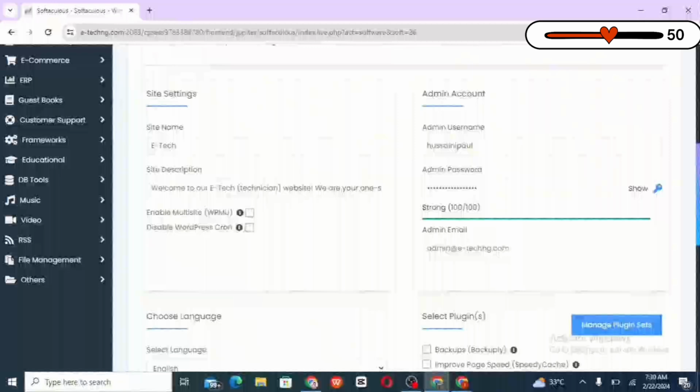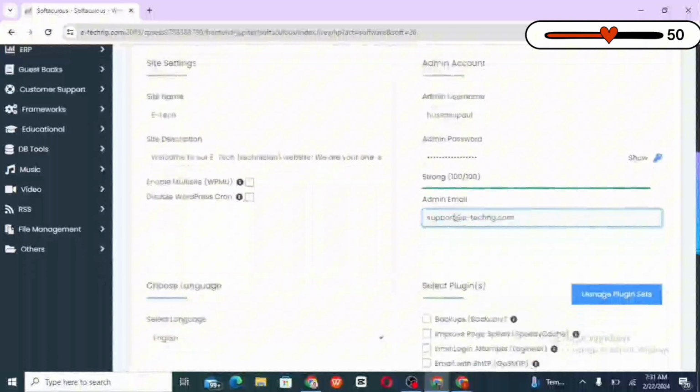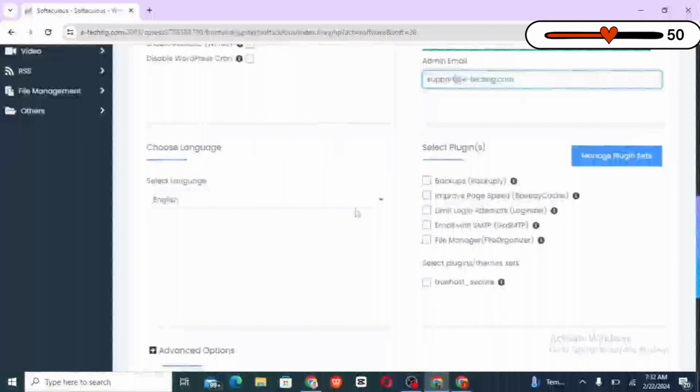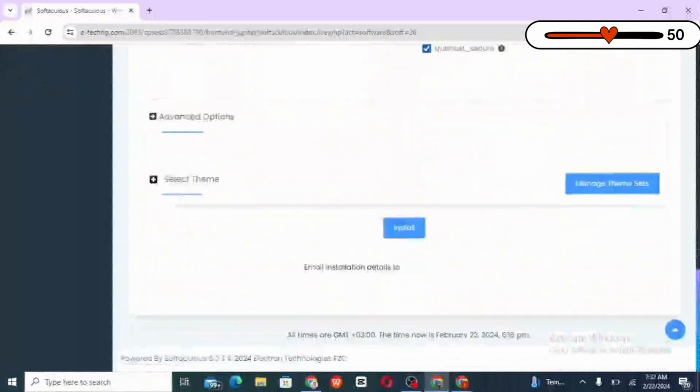For the admin email, we can just leave it at admin@etechng.com, but I'm going to be changing mine to support@etech. Okay, so I'll just go ahead and change that. Then you can go ahead and select all the plugins you want for your website. Then scroll down and click on install.